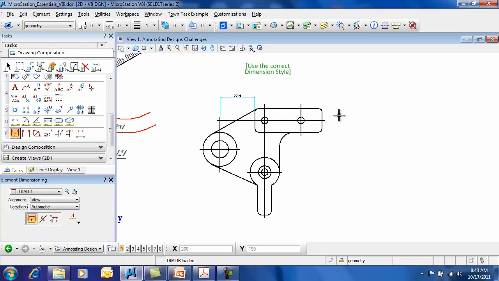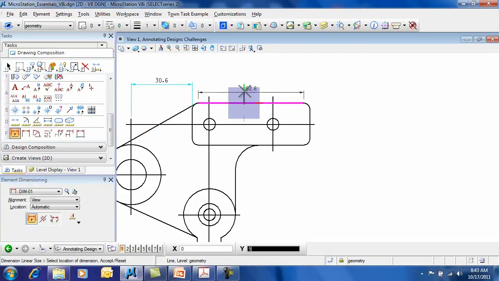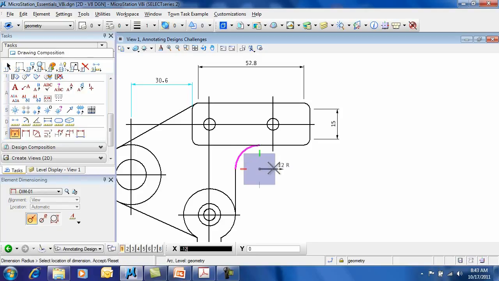In this case, it's relatively simple. All you need to do really is to touch the element you'd like to dimension and pull away from it. And in this case, you can see this dimension is being reported as 52.8. If I choose an arc element, it knows that's an arc and allows me to place that as a dimension. If I choose a circle element, it knows that's a circle and allows me to place an appropriate dimension for that. So Dimension Element's pretty smart. It knows what to do with the type of element that you've chosen.